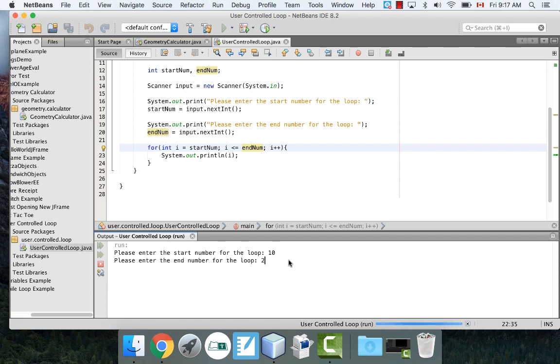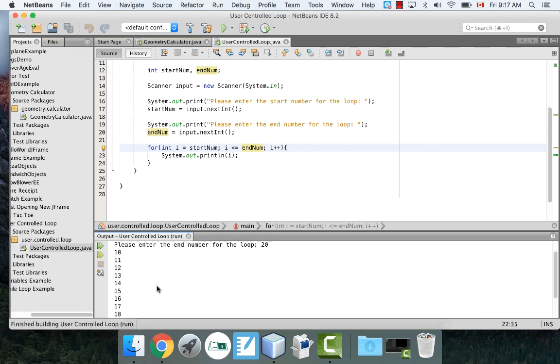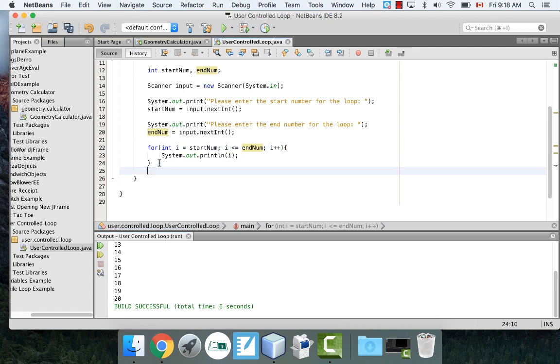So 10 to 20, and there we go. So this is a loop now that contains two values. One's the start value, one's the end value, and it'll work. If you wanted a loop that goes downwards, you can change this to I minus minus to make it count down if you wanted. But there's an example. So you can use variables inside of loops, it's no problem.